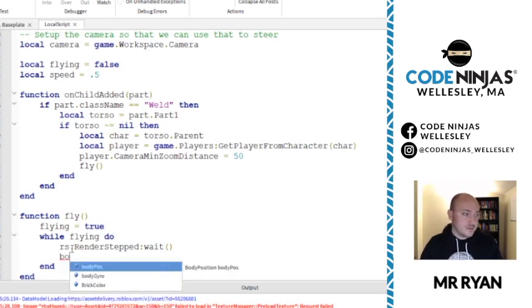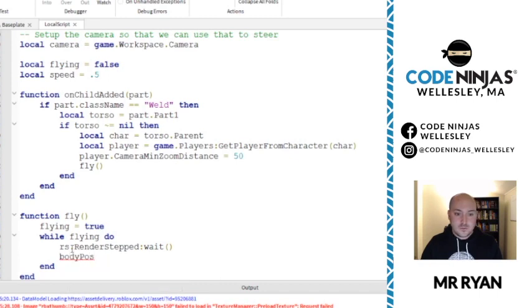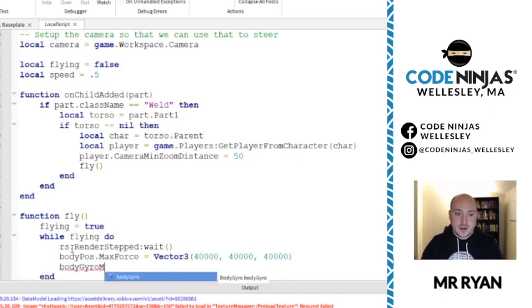So what do we need to do? First of all, now that we're in here, we can now set our max force. And you can play with these numbers, but you should make them pretty big. So I'm just going to go with 40,000 across the board. And basically, we're going to do the same with our torque on our body gyro.